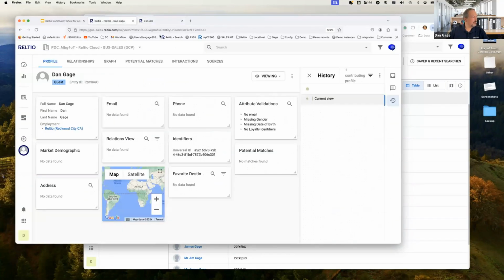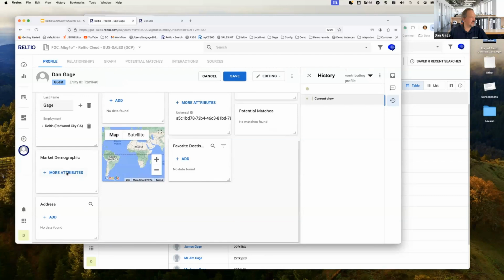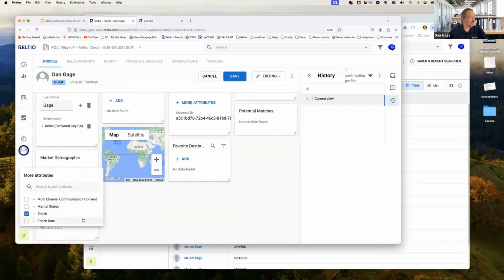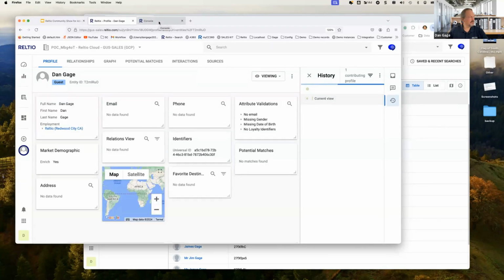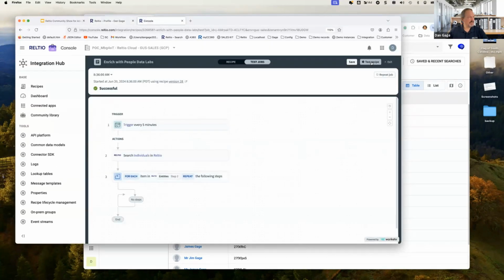oh, I omitted the fact that we are looking for records that have the enrichment flag set to true, and I forgot to set that enrichment flag to true. So therefore, we weren't doing anything. So by adding that enrichment flag and setting it to yes, we now meet the criteria. So nice demonstration, not intentional.